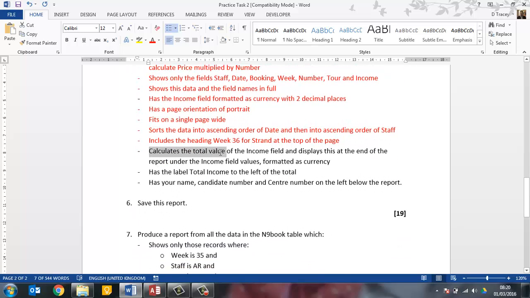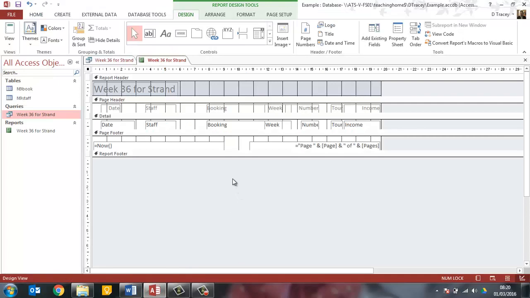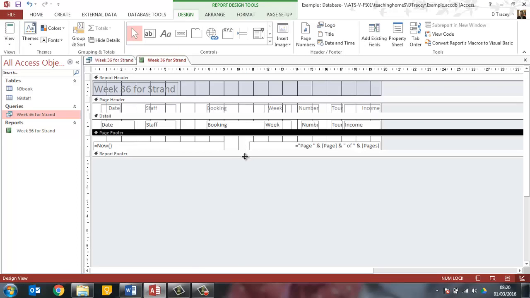So calculates the total value of the income field and displays this at the end of the report under the income field values, and it needs to be formatted as currency. So you've got to do this one in design view. Now you've got 2 footers. You've got the page footer and the report footer. The page footer will appear at the bottom of every single page, whereas the report footer will just appear on the last page of the report.